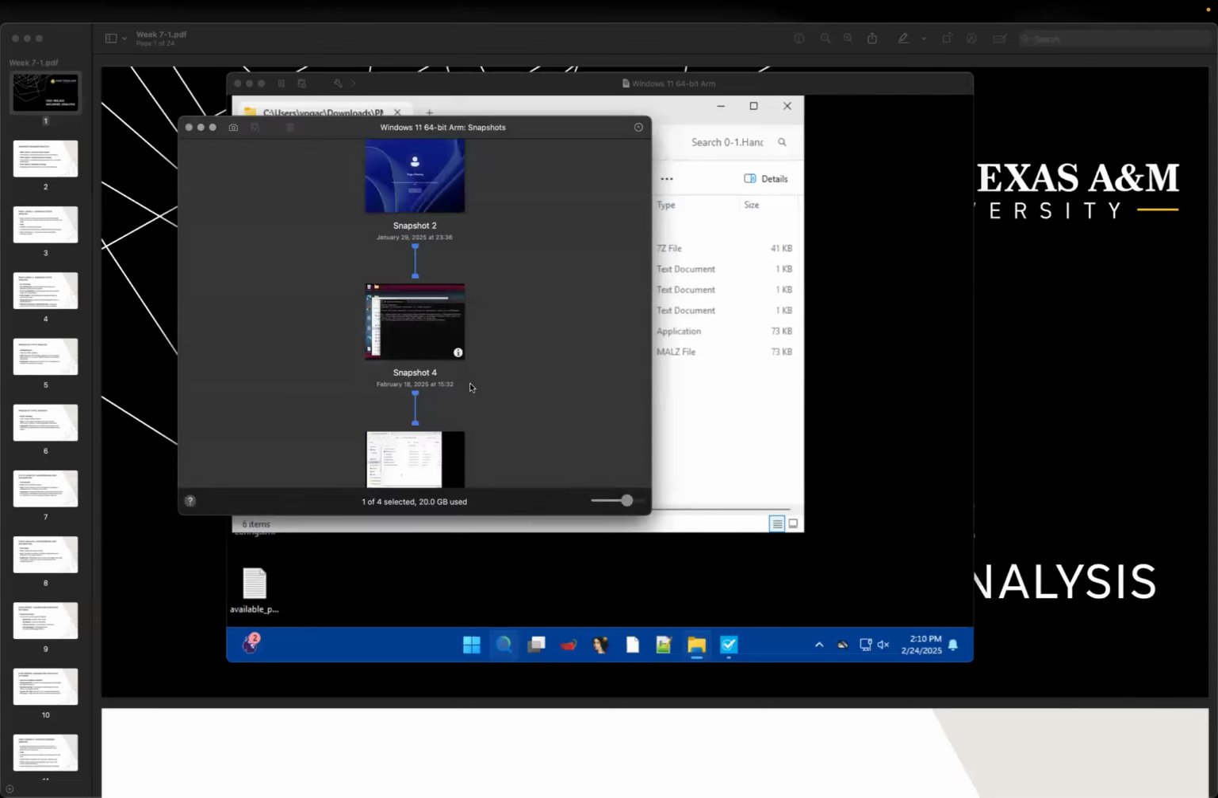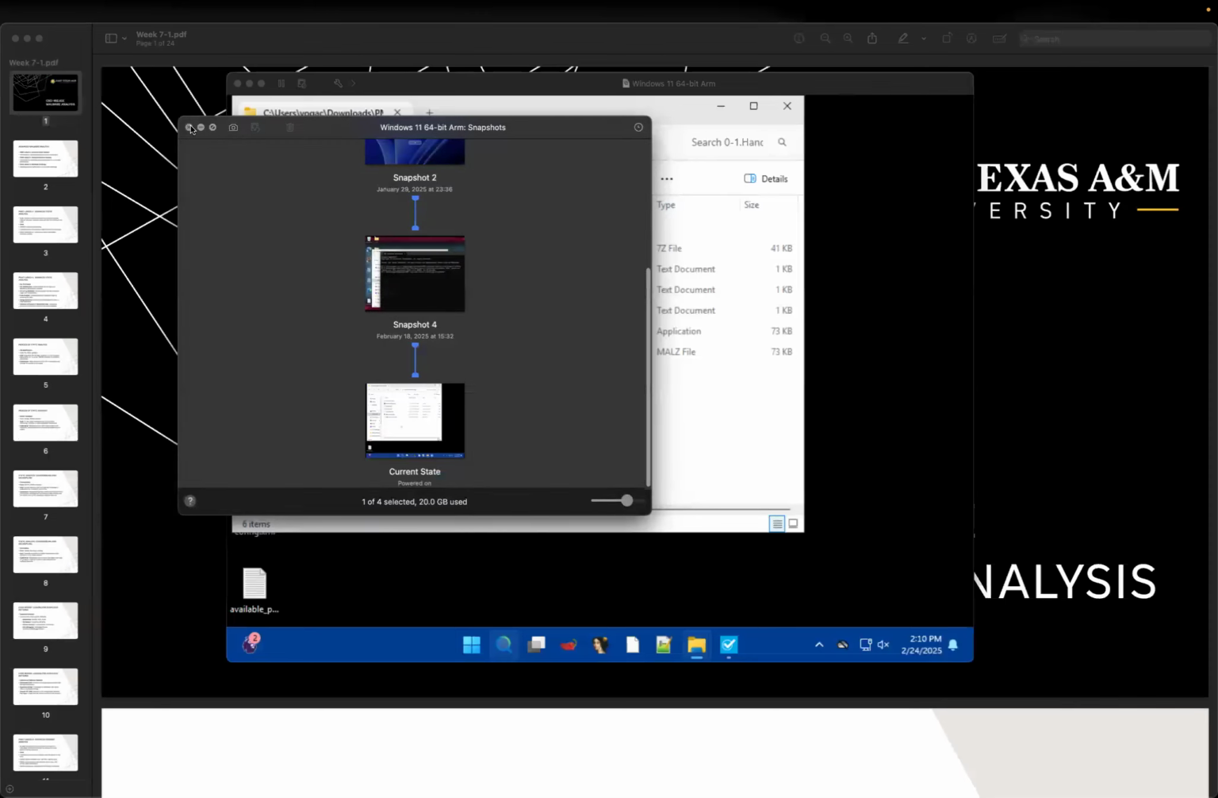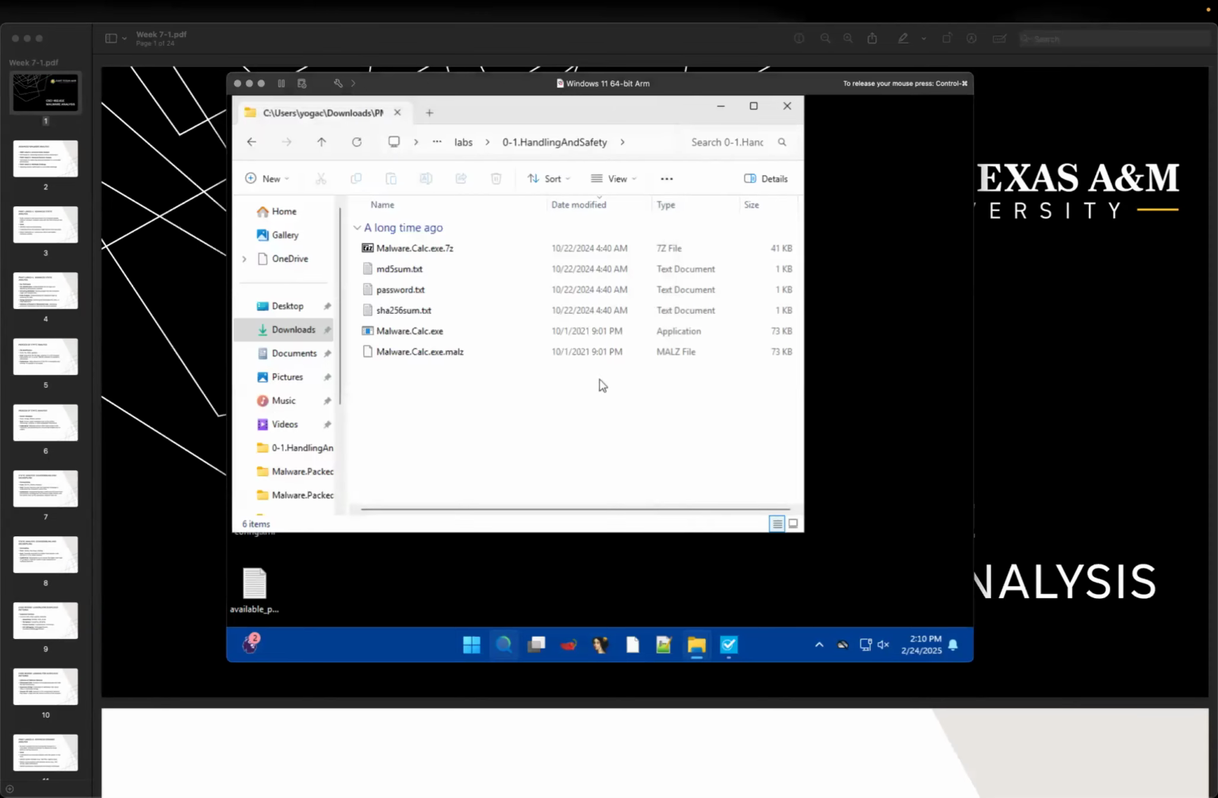Let me try it later. Okay, let's see. Because right now, if we have the file, and we try not to execute it because we want to protect our system, so we start our static analysis.